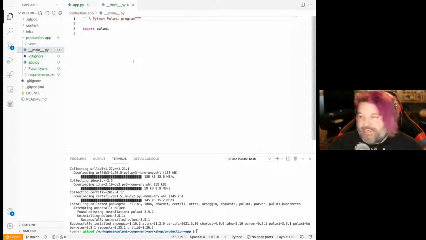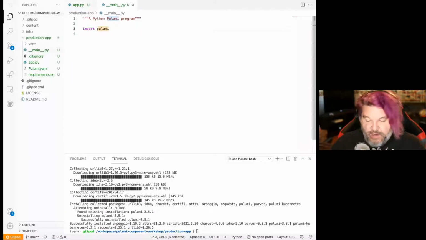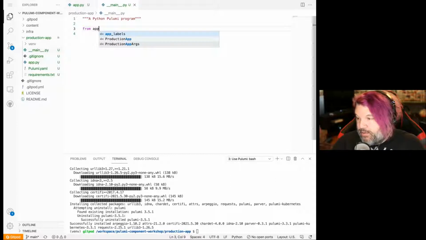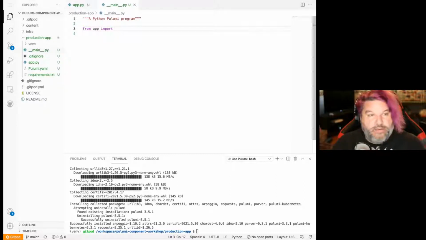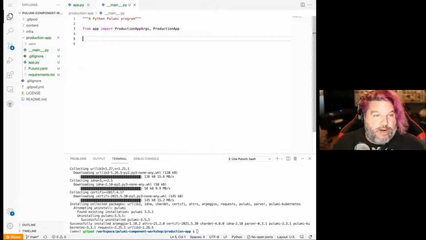So we're going to go back to here, which was our scaffolding. And we don't need to import Pulumi because we're not using any Pulumi stuff. But what we do want to do is import the component we just created. So we're going to say from app, and then we want to import those two things we created, ProductionAppArgs and ProductionApp. So now we can use them in our Pulumi program.